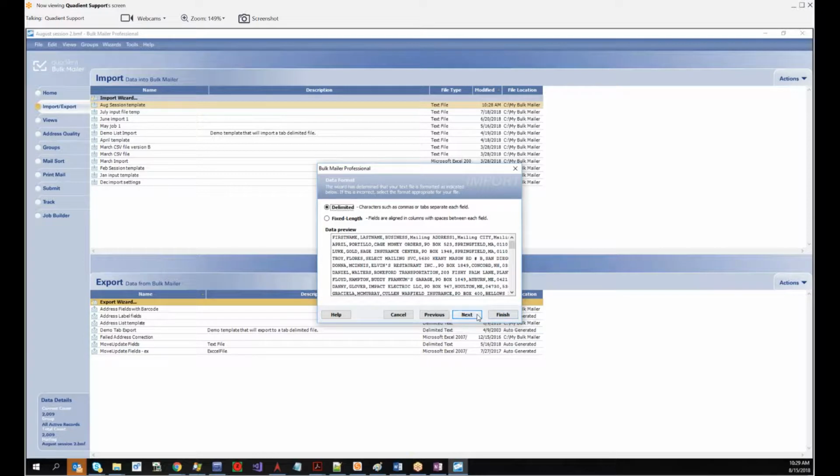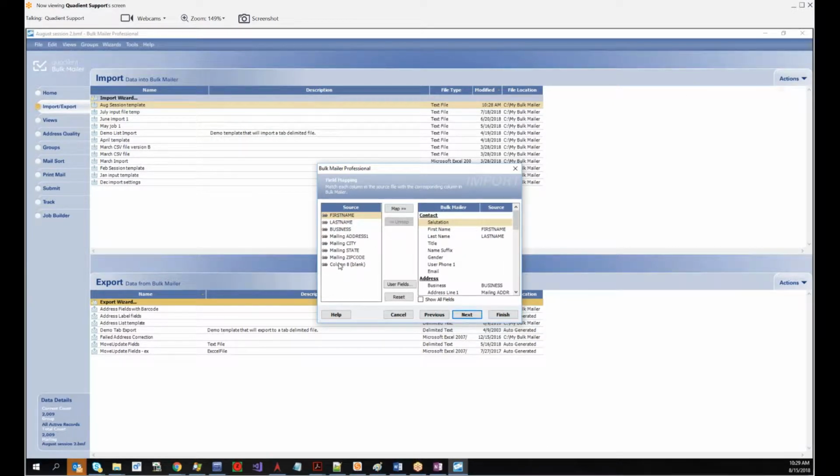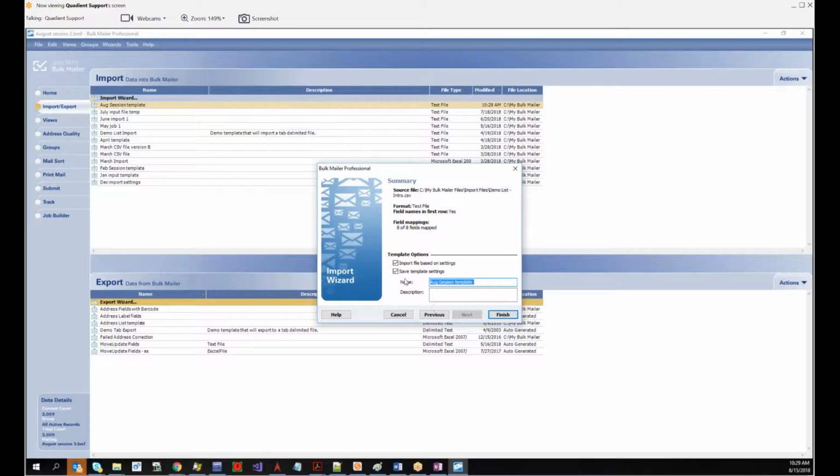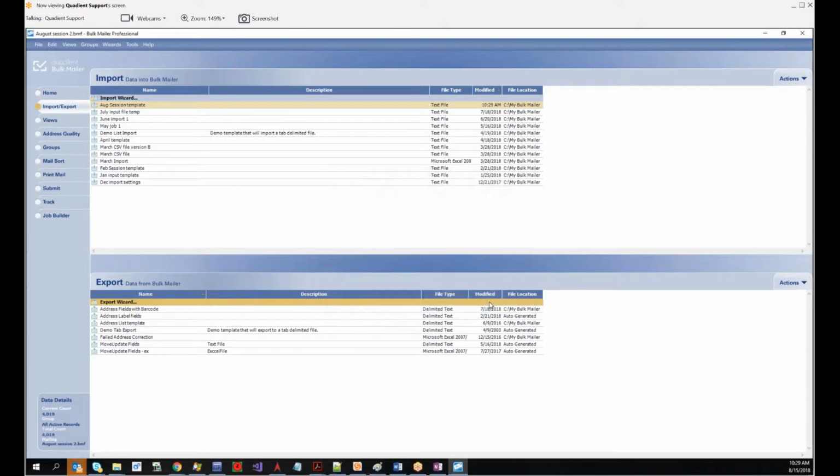Notice you can go finish at any point along here. If you want to just eyeball the settings, make sure they're still good, everything's the way we like it, you can step through it again if you want and just do next, next, next. Here's that checkbox, save settings, and do finish, and then run the import.